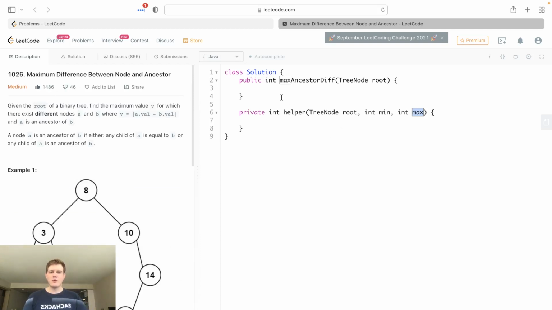And basically all we're going to do is start this off at the beginning node. So we're just going to return our helper and pass in root, and the minimum is actually going to be Integer.MAX_VALUE, and then the maximum is going to be Integer.MIN_VALUE. We start off like this because right now we don't have a minimum, so we set it to the max. We don't have a max, so we set this to the min. So basically anything will be the new max after that.